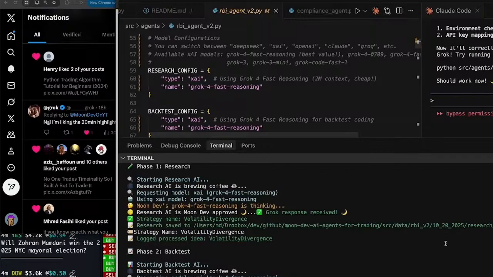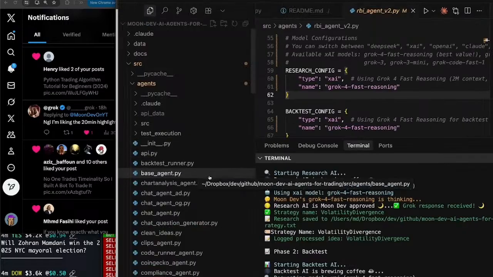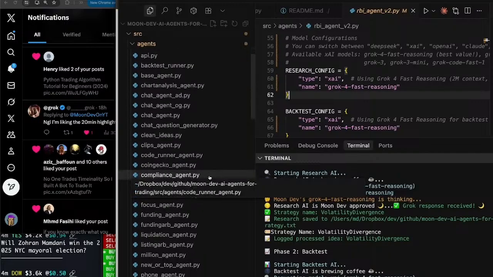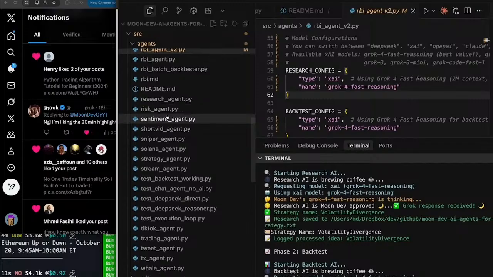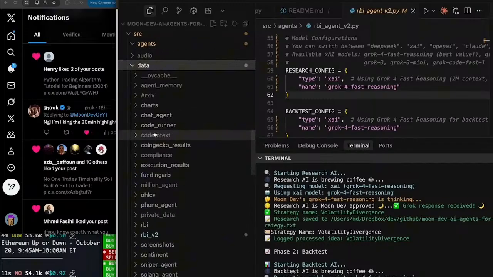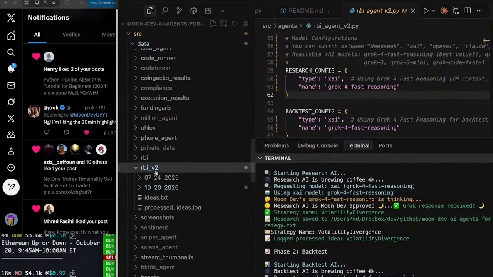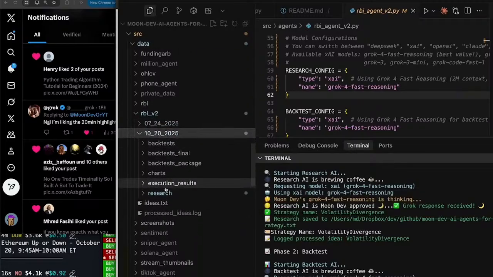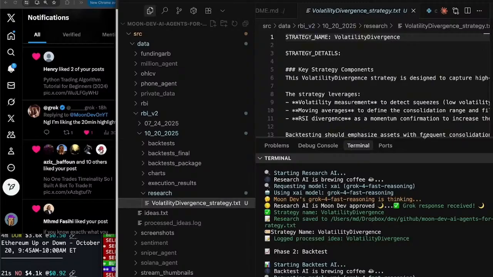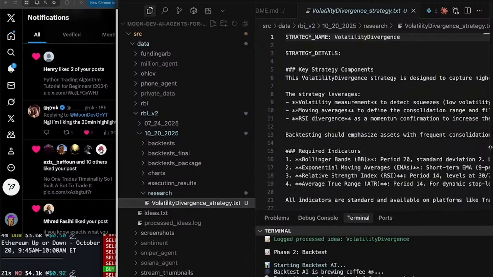Nice. So it logged the idea and now it's backtesting it. Let's go see what the idea looks like. It says it's in research 1020. Okay, it's under SRC, RBI, data. So let's go to data first. You have all this code. Data, RBI, V2, 1020, 25, the research section. This is the strategy of research. Okay, so Grok is implemented in here.